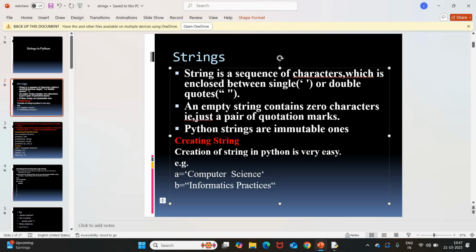And then B is equal to another string. Here I am taking something like 'informatics practices'. So while we are counting the length or size of the string, it is mandatory to count the spaces also.